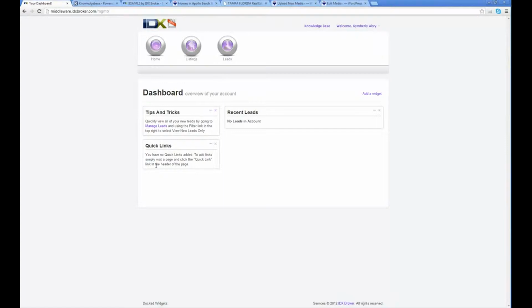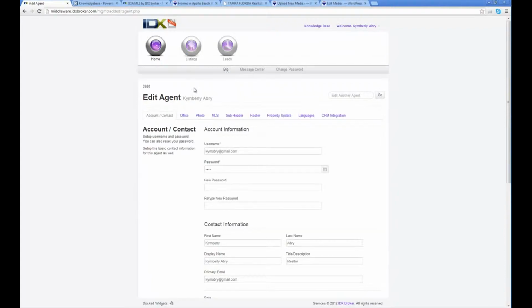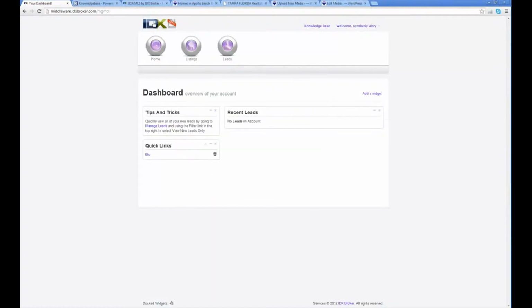I'm going to show you how to add a couple of quick links first before we move on. A quick link basically is when you go to one of these different sections. Let's say you want to go to your bio. You can come here and you want to edit your bio. Come up here and click Quick Link, and it's going to add it to your home screen. Now to get back to your dashboard, you're going to click on the IDXBroker logo here, and I believe when you click on Home, they're going to add it in here pretty soon as well. So now when I come back to the dashboard, you can notice under Quick Links, my bio is right here.